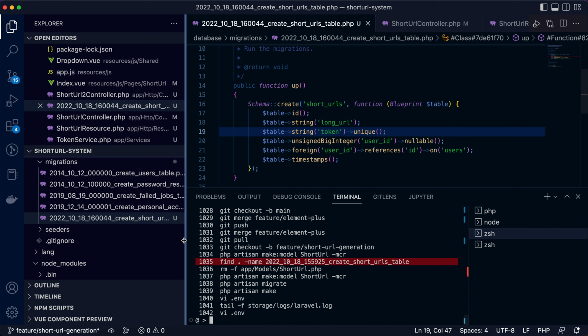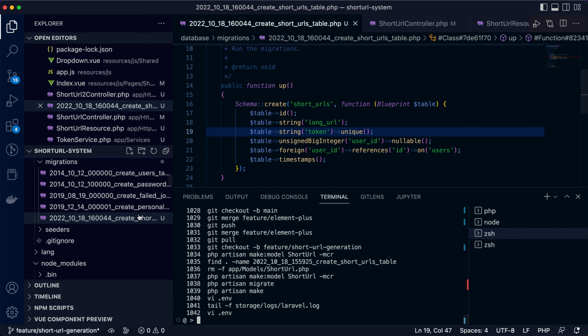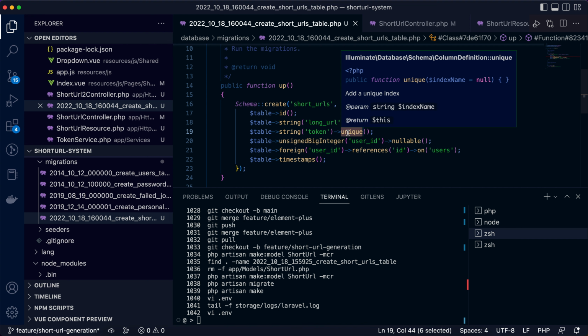Once you run the make model command, you should see a new migration file in your local code base. So this is what I did. I add a couple of columns to the table, essentially long URL for the original user input, and a token from the token service. In my implementation, I'm going to implement a remote API powered token service. I'll show you quickly. So this column is set to unique.